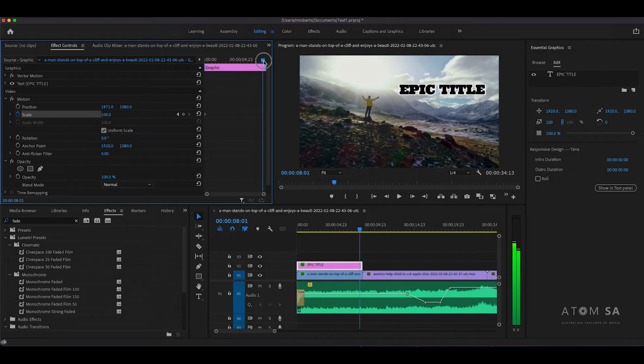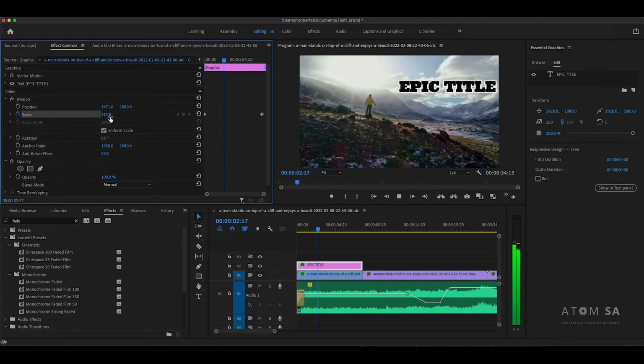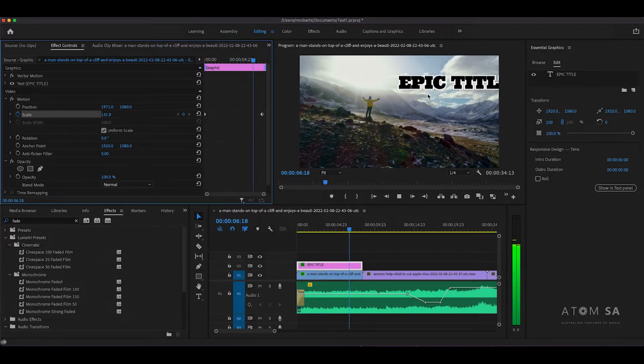If I now move towards the end of the clip and I press this button here to add another keyframe, you can see I've got two keyframes. And on this keyframe, I'm actually going to make this larger scale. I'm going to drag it to about that size. Now it's gone off of the screen here, but watch what happens when I press space. The scale is going up and it's getting larger here in the preview.